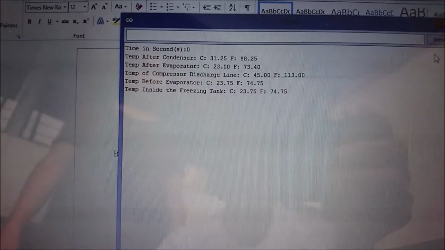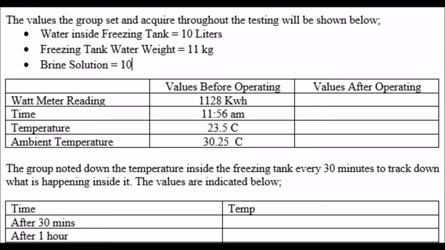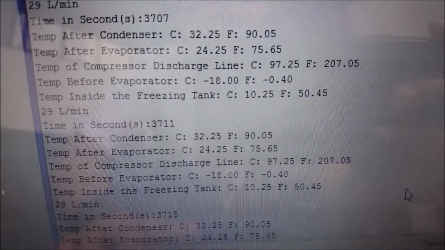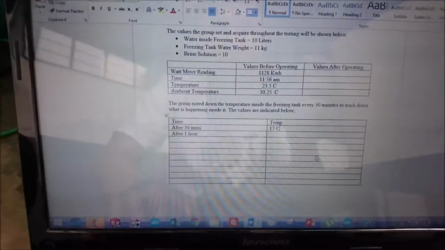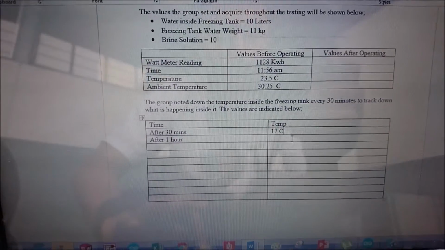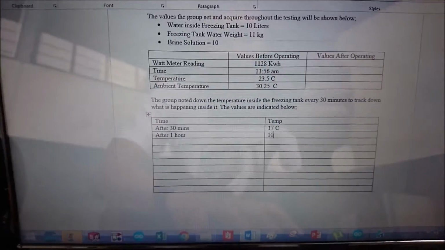So, after starting the system, the group listed the wattmeter reading before operation, the ambient temperature, and the time. The group will monitor the temperature inside the freezing tank every 30 minutes. After 1 hour, the reading of the temperature inside the freezing tank is 10.25 Celsius. Then, we will record it.